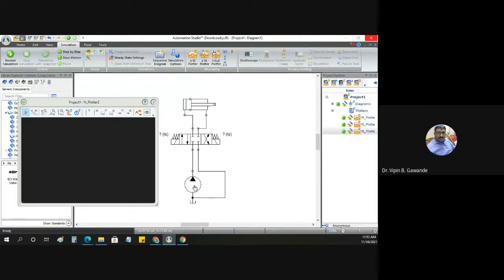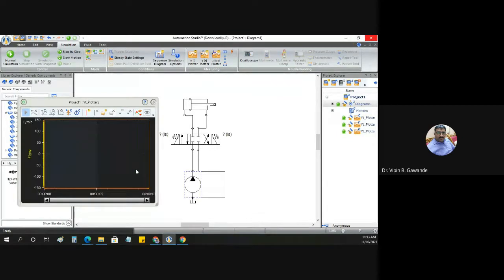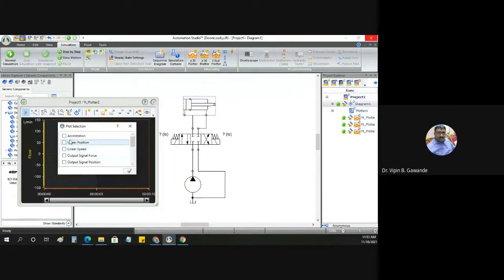Then drag and drop this pump in this window. When you drag and drop it, it will ask for the parameter we have to plot. You can take the input flow, or any parameter. So input flow, and I am taking the cylinder also. I am taking the linear position or linear speed. I have dragged and dropped the cylinder also.